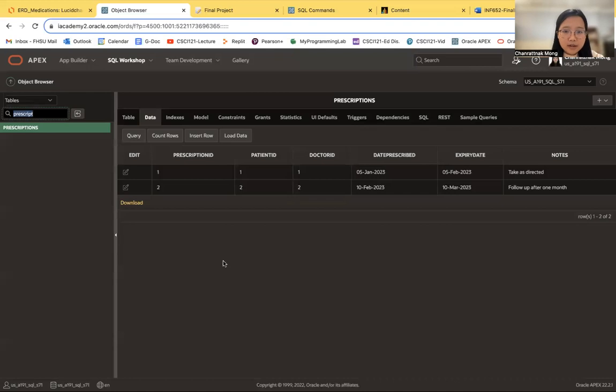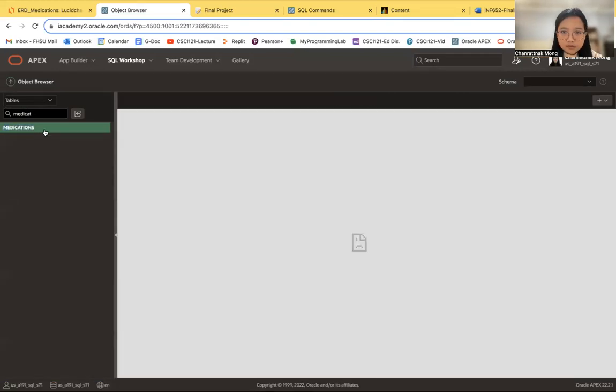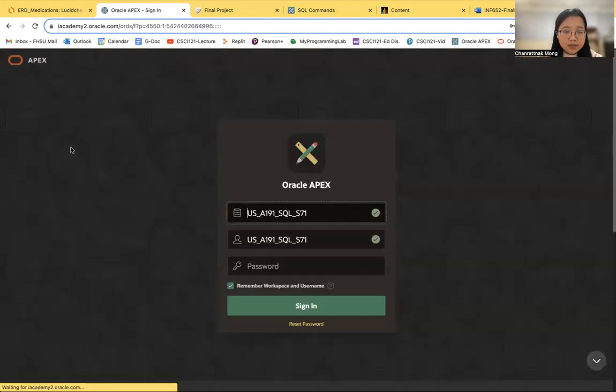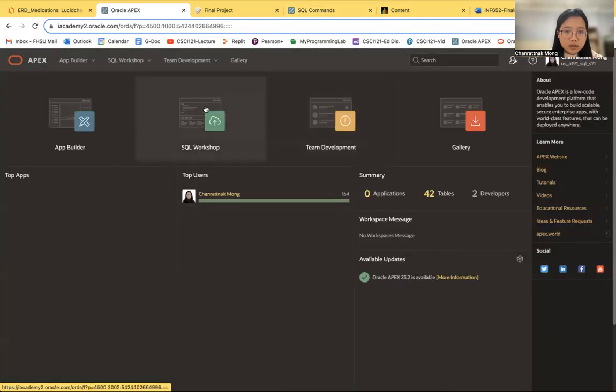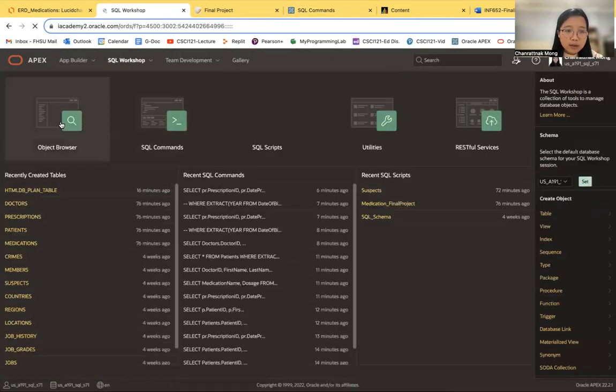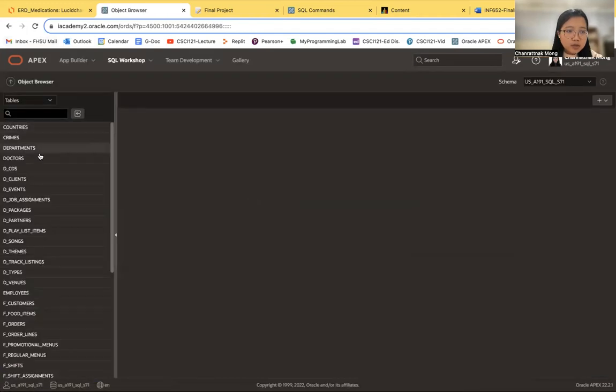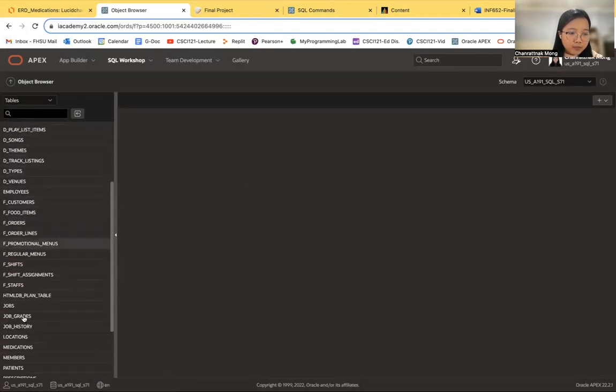So, first of all, we have prescription here, which I already typed in. Prescription tables and medication table is loading. I think there's a problem with the web again. Okay, I'm going to go to the object browser again, and I'm going to show you the tables that I have.